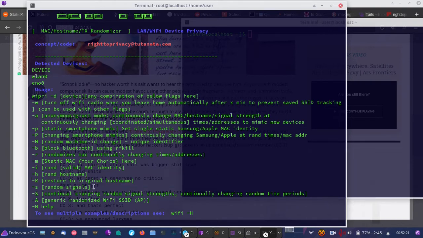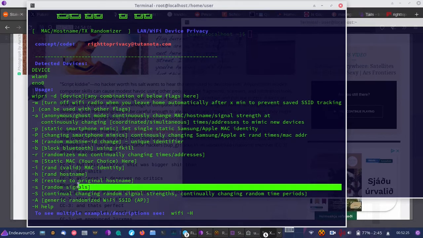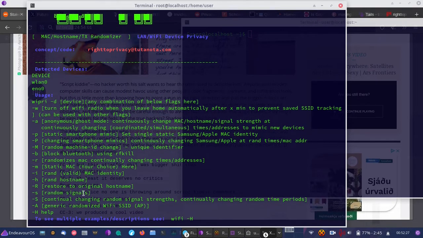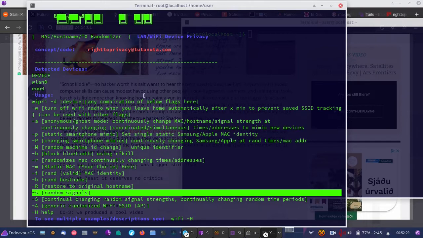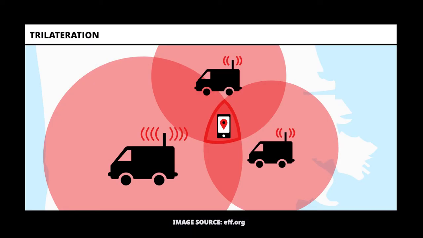And then the random signals that came in as well, as I was doing things like trilateration. And what that is, is where you take three different devices. Say I have one device here, and one here. And then you are walking around. Your device is giving off Wi-Fi signals. Each of those nodes, which are the trilateration devices, are picking up that signal strength.